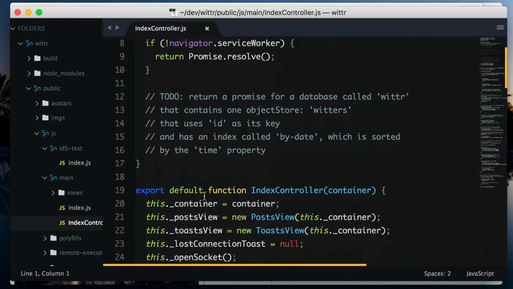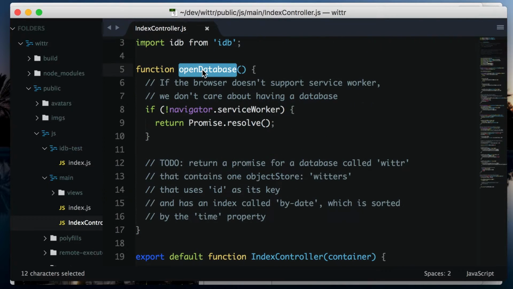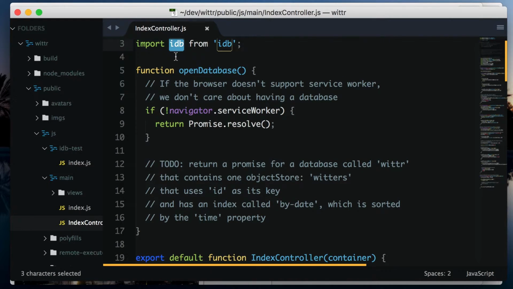public/js/main/indexController.js. In the constructor, we're creating a promise for a database by calling openDatabase. This method is incomplete. Your task is to return a promise for a database called wittr that has an object store called wittrs that uses id as its key and has an index called by-date, which is sorted by the time property. The IDB polyfill has been imported at the top of the script, so it's ready to use.